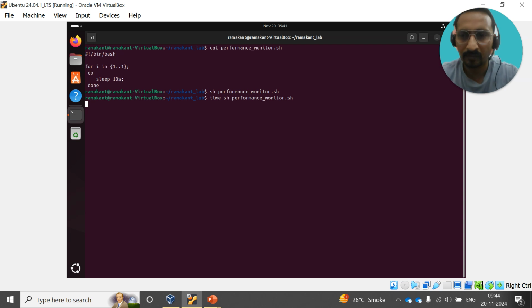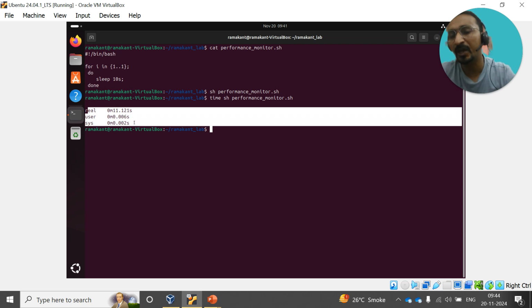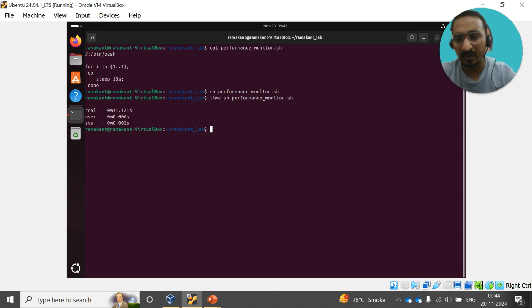It's very simple. Before any command, you just prepend time, and it has written this output. It has written three outputs. These three outputs help me understand the performance or execution time of my particular program. Here we can see there is a real time, a user time, and a system time.